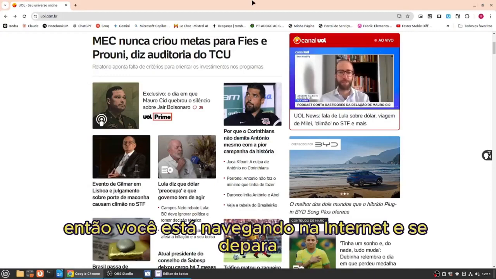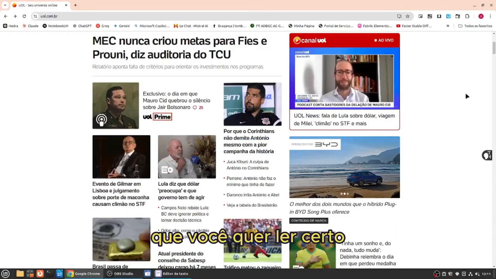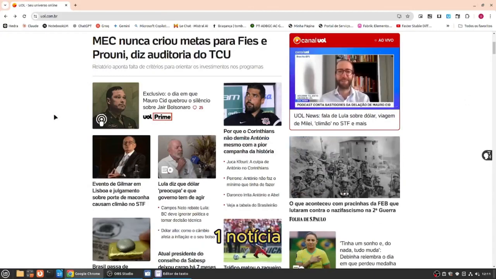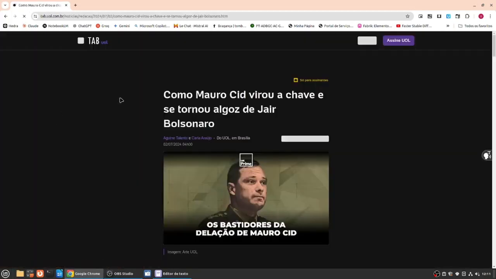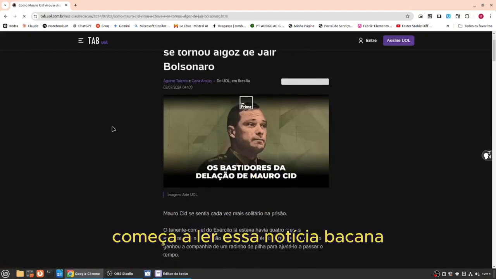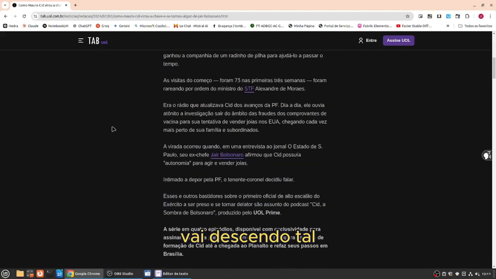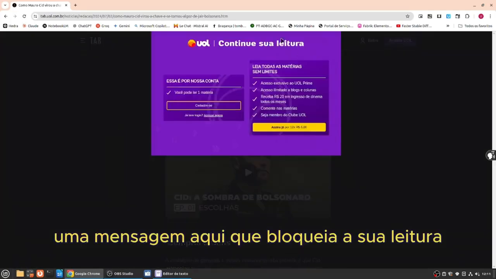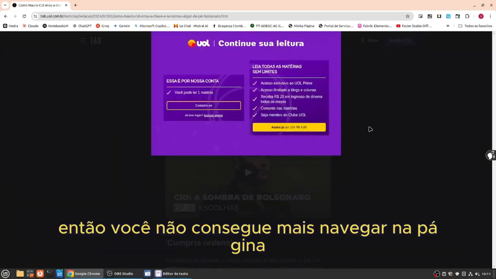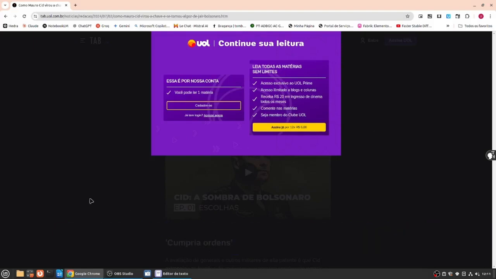So you're browsing the internet and you come across a news story that you want to read. A news story, an article, something of some sort. You click on the news story. You start reading it. Cool. You scroll down and suddenly a message appears that blocks your reading. So you can't browse the page anymore. You can't read it. The joy is over.